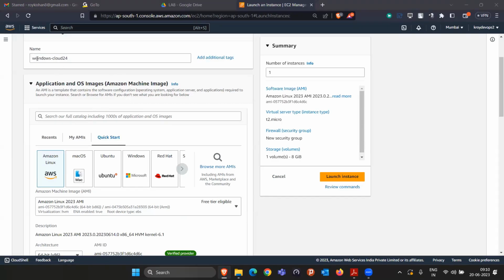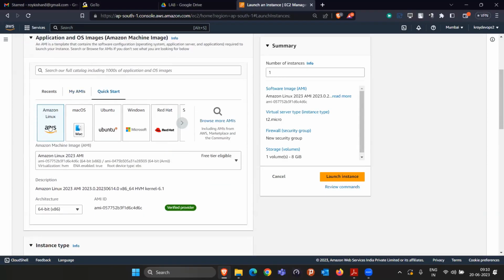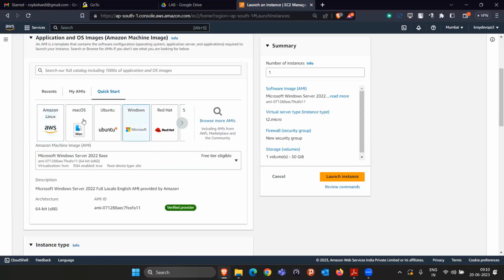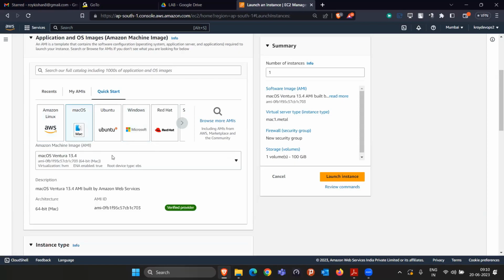Here we have to give the Windows name, whatever name you want to give your machine. Previously we were choosing Amazon Linux, right? This time I want to launch a Windows machine, so I will select Windows here. If somebody wants to use macOS, you have to go with macOS, but make sure macOS does not come under the free tier. If you use this, there is no free tier option here, which means you are going to pay for it. Microsoft Windows comes under the free tier, that's why it is written here. If something comes under the free tier, then only it will be free.